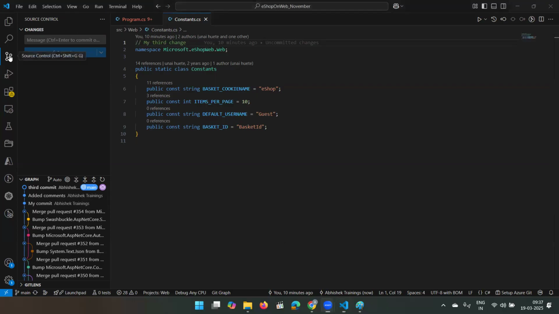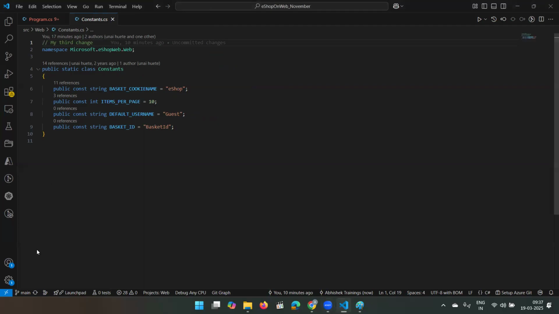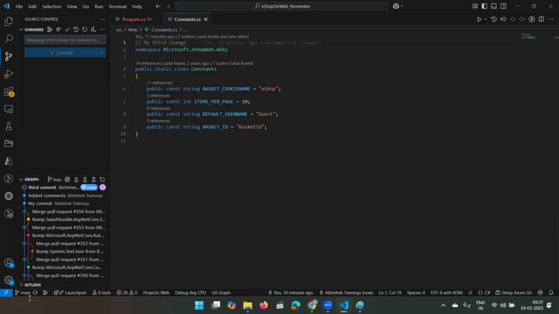So this is the source control here. In the source control, what is the branch as of now? It's the main branch, and we have only a single branch as of now. Either in main, or in origin. Origin is always considered remote. So as of now, we have a main branch here.